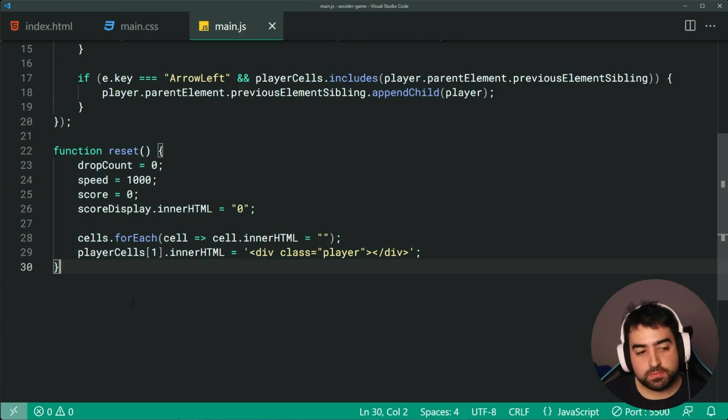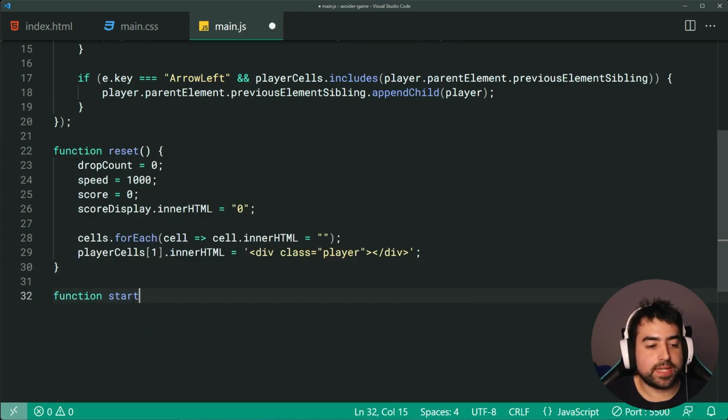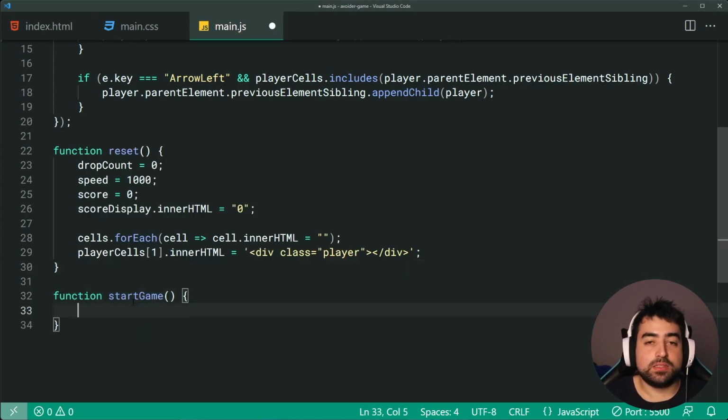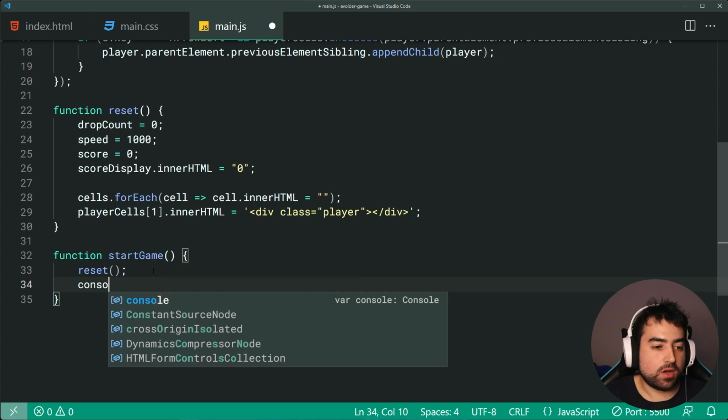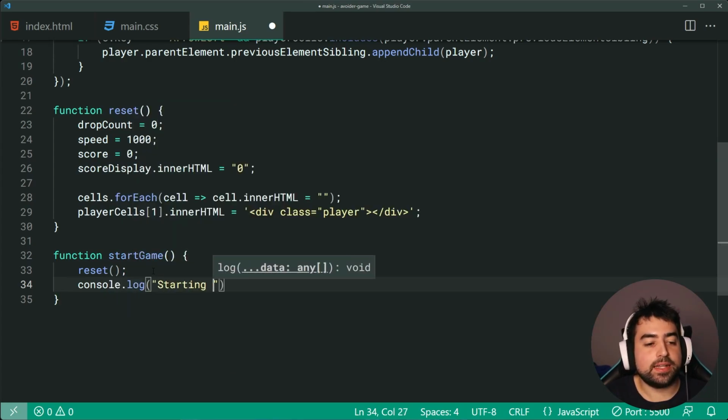Okay, so we can now move on to having some code which is going to basically start the game. So let's make a new function here called startGame. So inside this function, we're going to call the reset function. So of course, when you start a new game, you want to be resetting the current states, the score, the drop count, the speed. You want to clear the board, etc. Okay, we can also just say console.log and we can say starting new game just for temporary purposes.